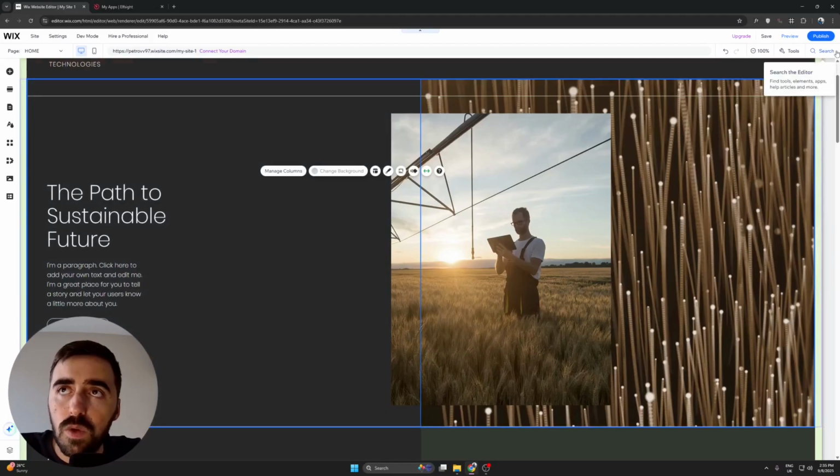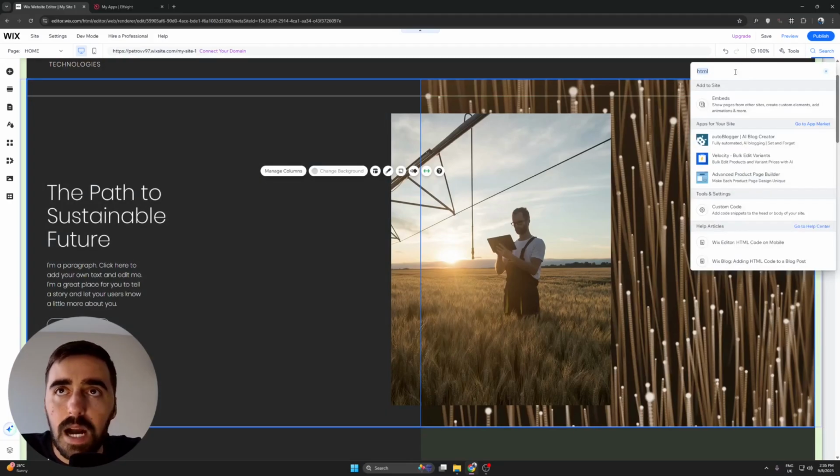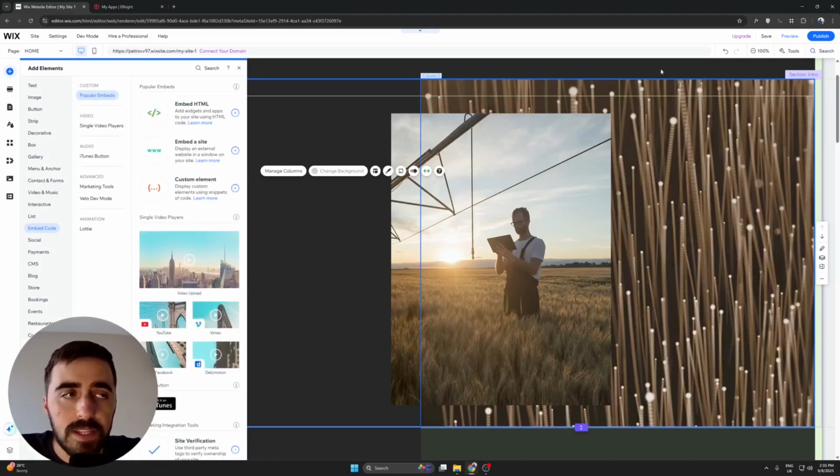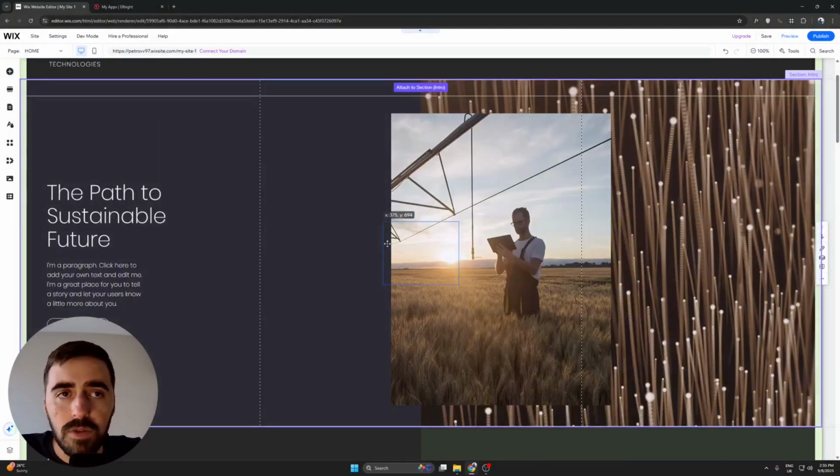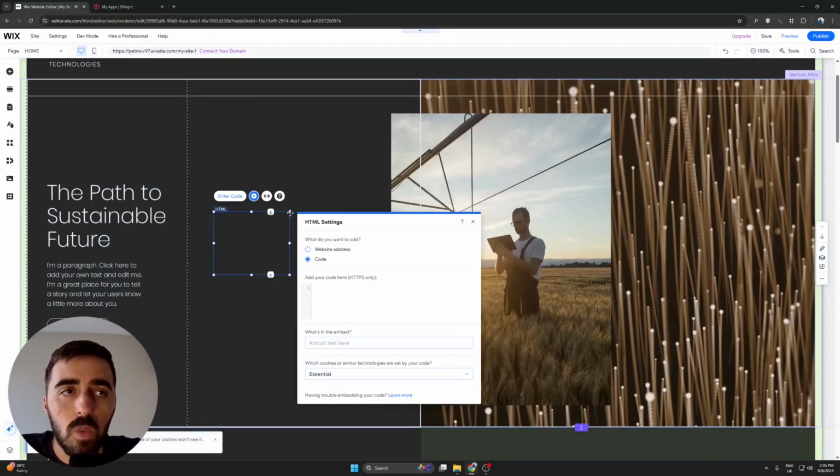From here, I want you to go to the top right corner of the screen, and there you will find this search button. I want you to type in HTML here and wait for it to load. Then underneath add to site, you will see embeds. I want you to click on that, and that's going to open up a new window on the left hand side of the screen. Underneath popular embeds, I want you to click on embed HTML, and what that's going to do is add this code block to your Wix website.